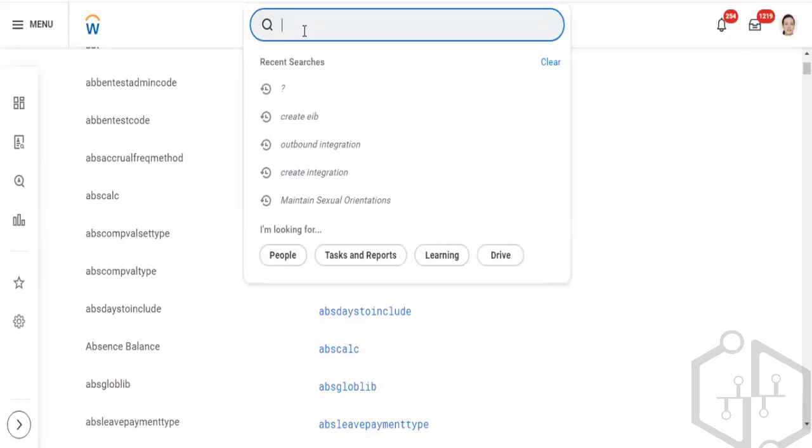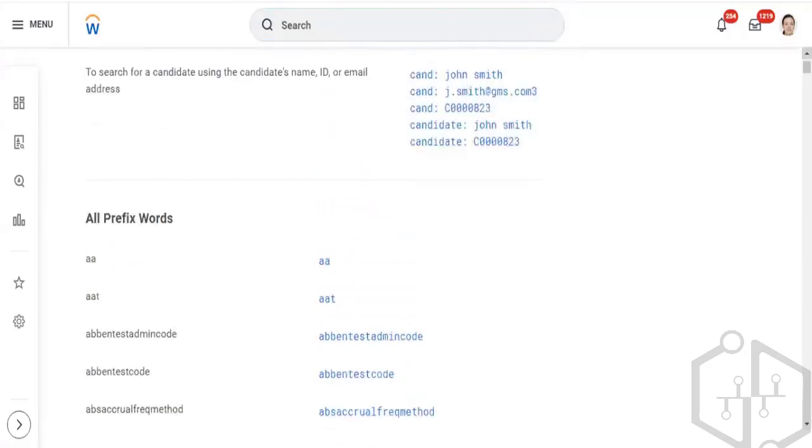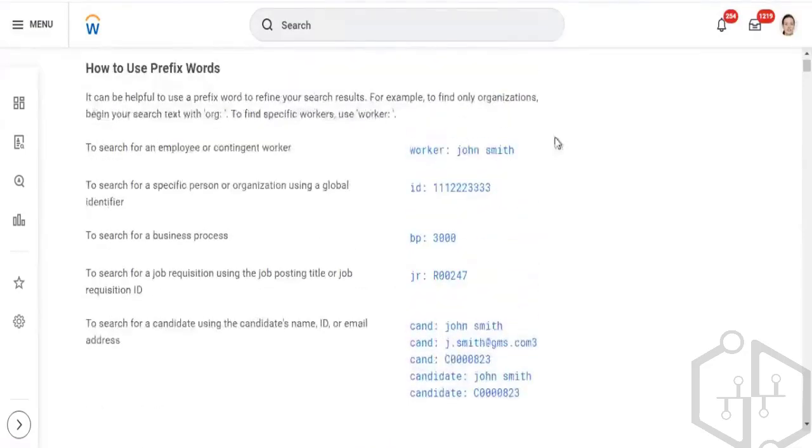And how to access reports, how to access integrations, how to access employee data in Workday. All these things you should become aware of slowly when you start managing any kind of activities in Workday. A sample is given here: if you want to search any worker data, you can use worker colon, and if you give the worker name, you should get the worker data.